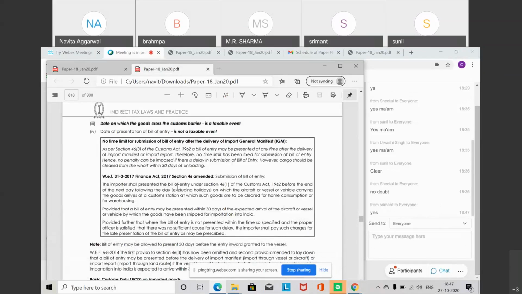Okay. So now we are considering what is the time of submitting the bill of entry. We have studied the time limit of submitting the IGM. Now we have studied about the taxable event. We are studying now bill of entry, and we will be studying a document called inward entry.